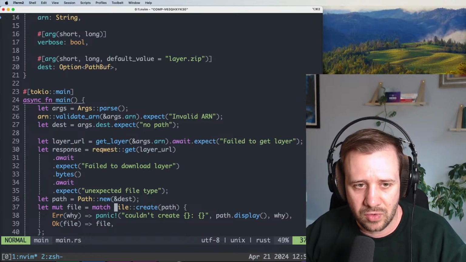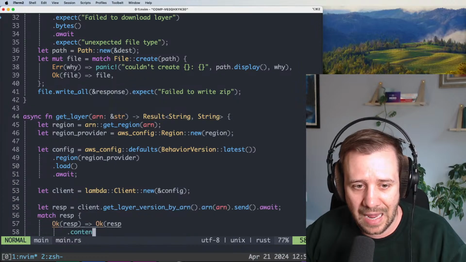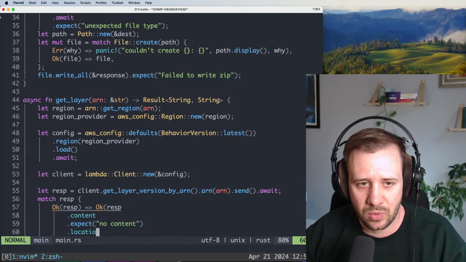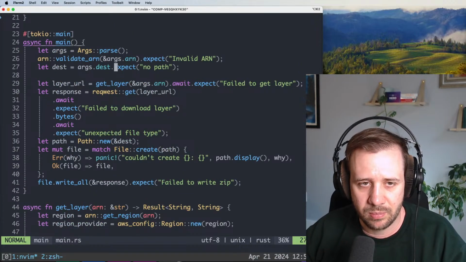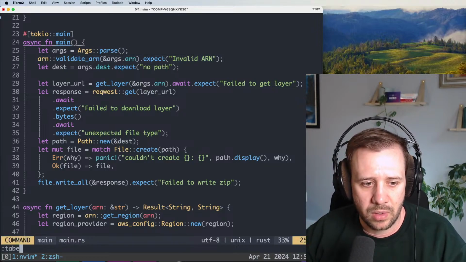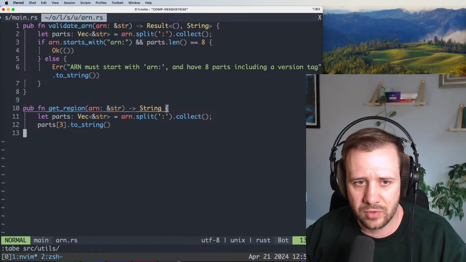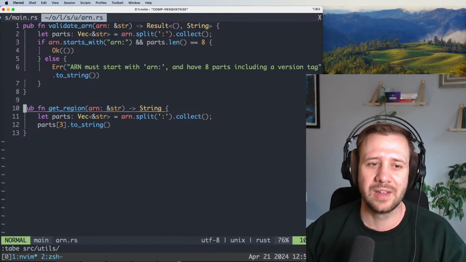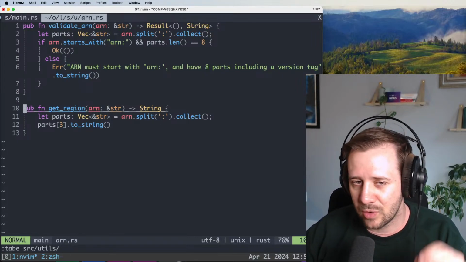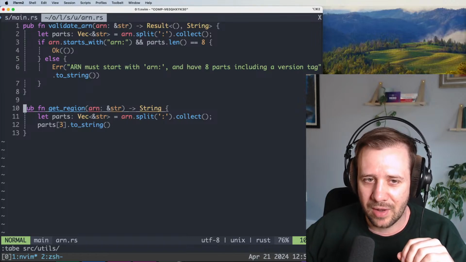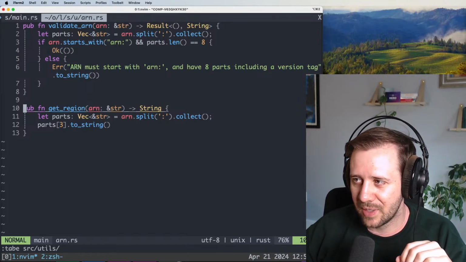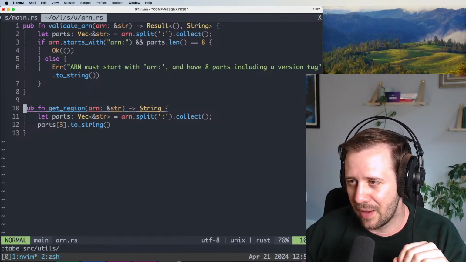And then it also gives us the ability to interact with the AWS SDK, which is down here. So this method is pretty simple. We parse the args, we validate the ARN, and if not, we panic. We can open the utils up. So we just have two methods: get region and validate ARN. This is really like, if the AWS SDK or the AWS CLI did this for me, I would never have worked on this dumb little project.